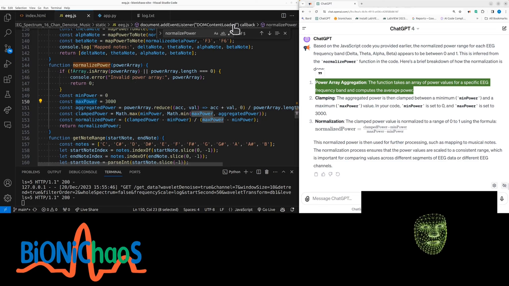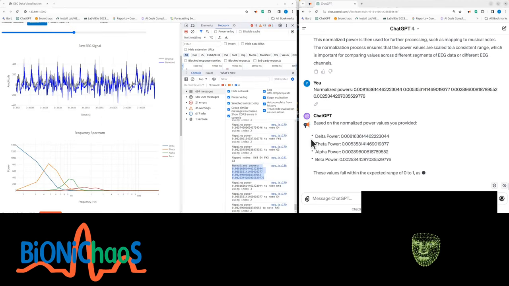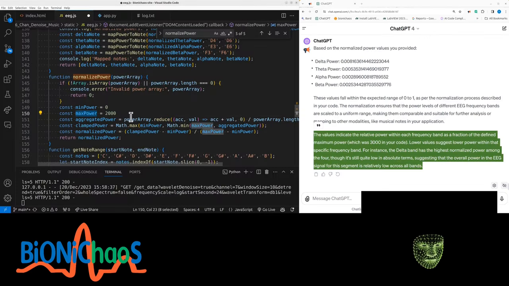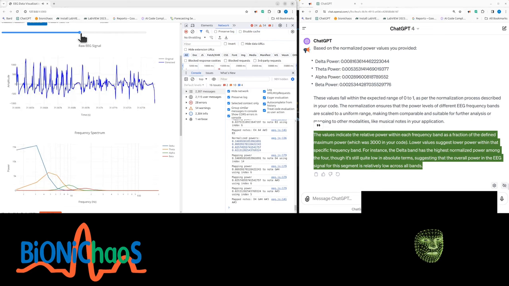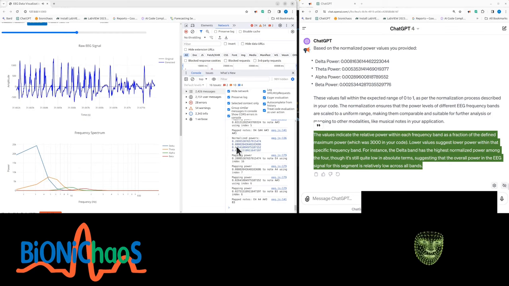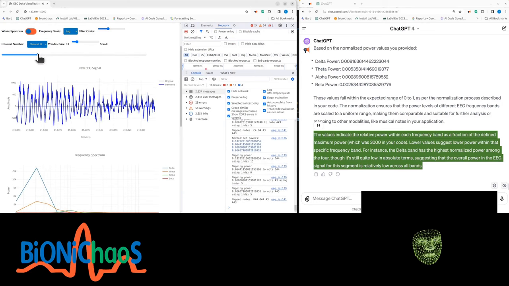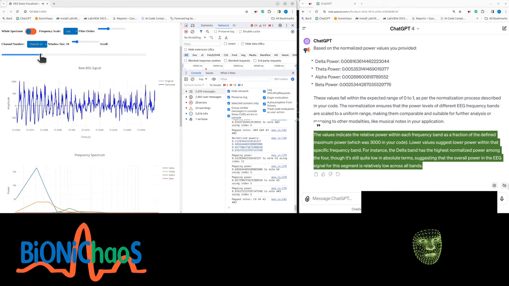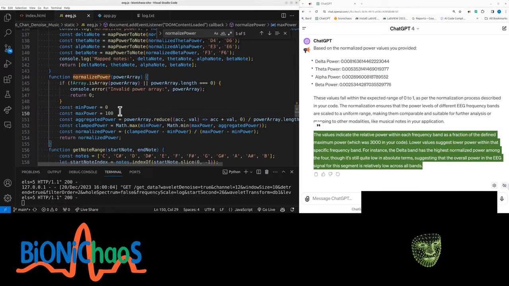Should have had the amplitudes as well. Numbers seem to be too small. We adjust the maximum power to 2000 instead of 3000. So yeah, this normalized power for the delta band is higher. It's going up to 15k. If this number is very low.